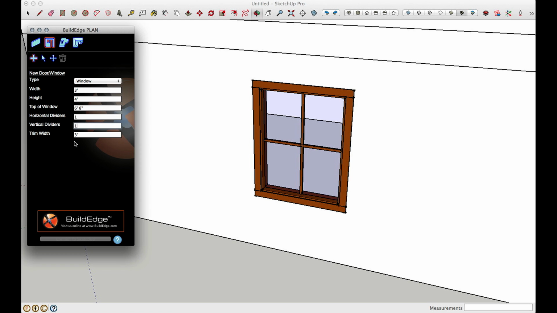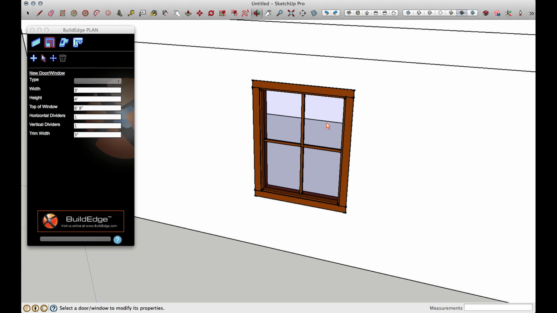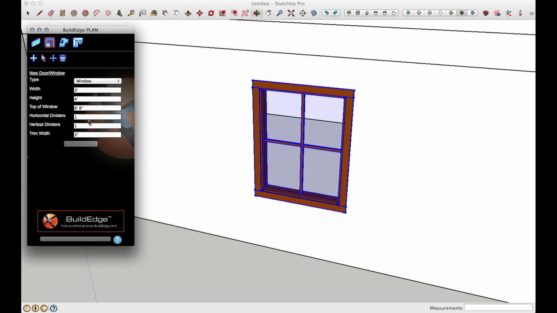So I can see in here, here's my 3 feet wide, 4 feet tall, 6 foot eight from the bottom of the wall to the top of the window. It does have a 3-inch trim all the way around, and I put in a single horizontal and a single vertical divider. If I want to make a change to this window, I can hit select, click on the window, and I can make changes.